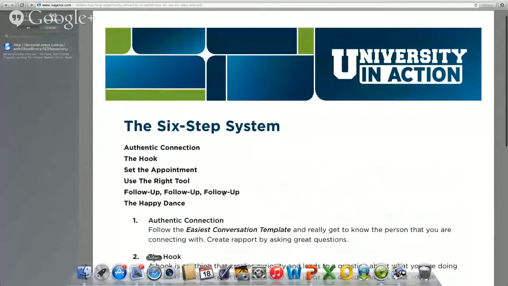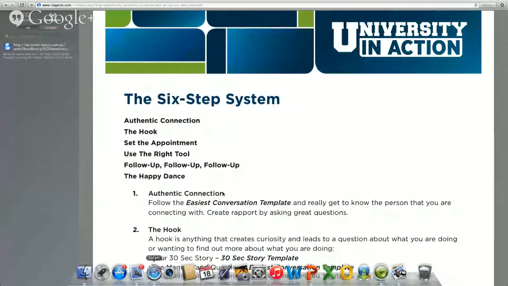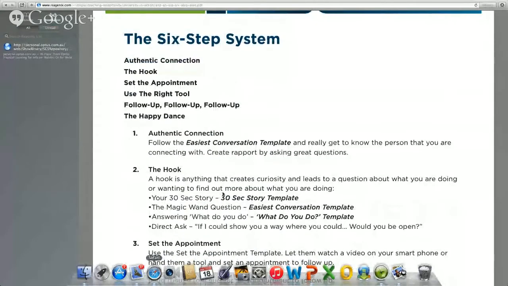Okay, so this template can be found on the back office. It's called the six-step system. If you have any trouble finding it, then just Google it. That's what I usually do if I can't find it on the back office. But everything is on there for business. So it's called the six-step system.